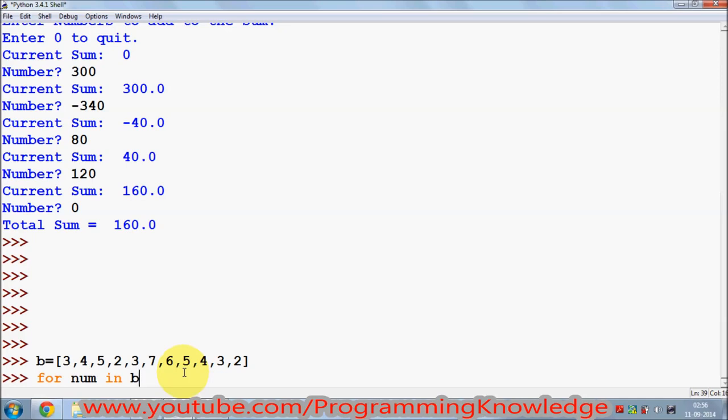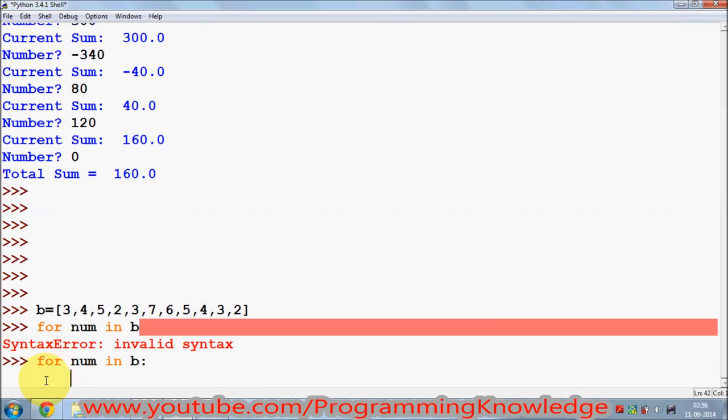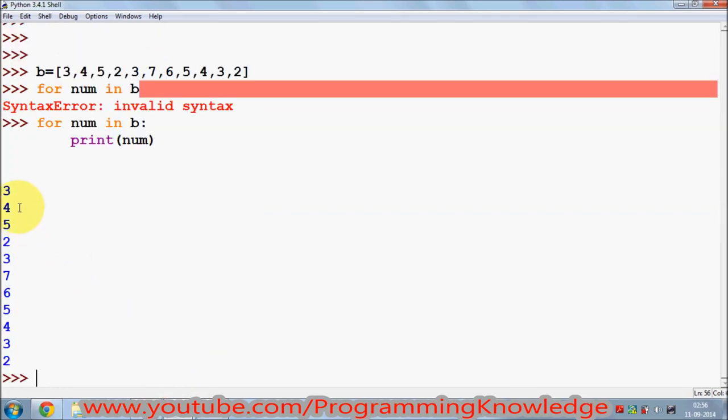Okay, and then what I'm going to do, once again I forgot this colon. Somehow I keep on forgetting this colon, and then I will print num, because this num holds the list value one by one. Okay, and I will just execute it, and you see my print function prints the values in the list one by one, right?